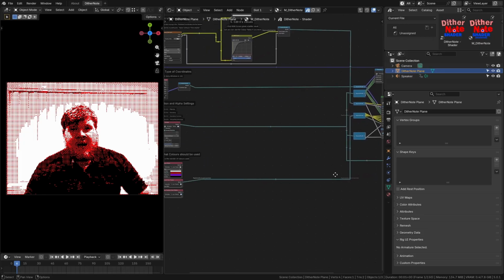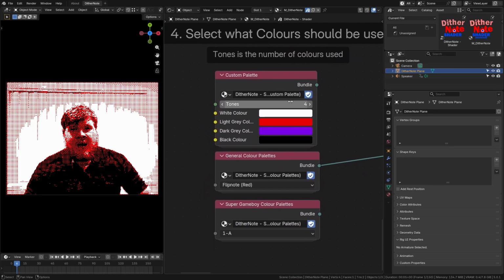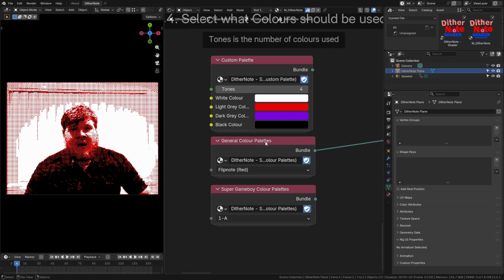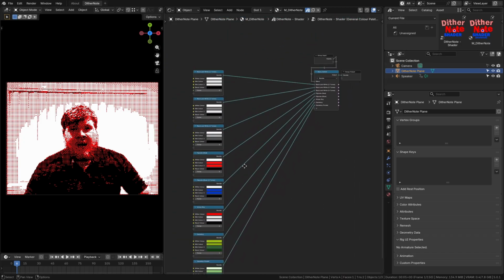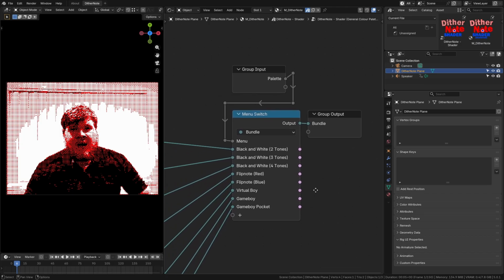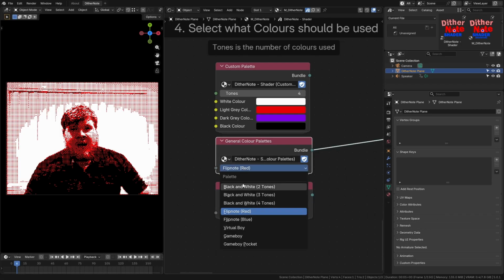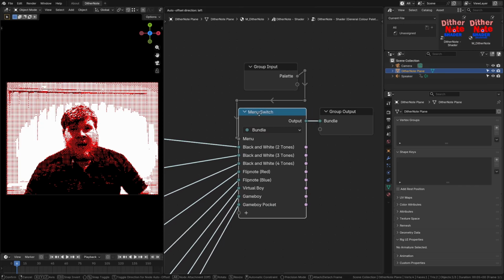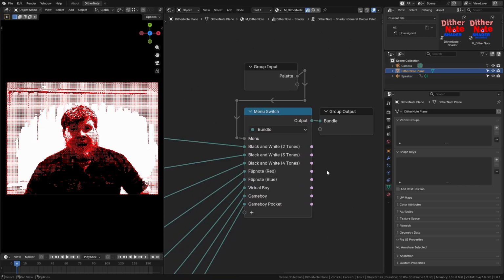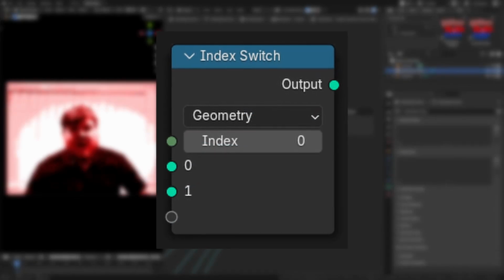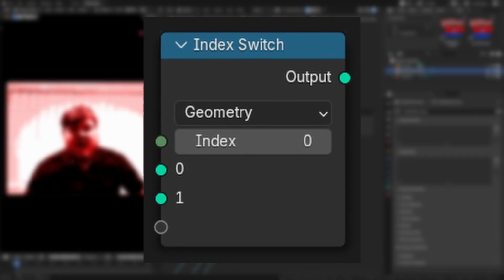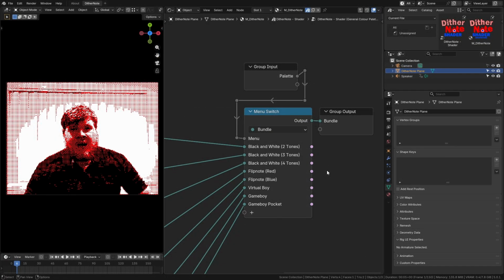So wait, let me go show you what the palettes look like in here. In here we have, for example, a menu switch, which I never knew existed until I started working on this. This is awesome. I love this menu switch thing. Too bad it's the only sort of switch you can get in the shader nodes. I learned right at the very end that there's versions in geo nodes that just let you keep adding stuff infinitely. Blender, if you're listening, please add that to shader nodes and or compositor nodes.